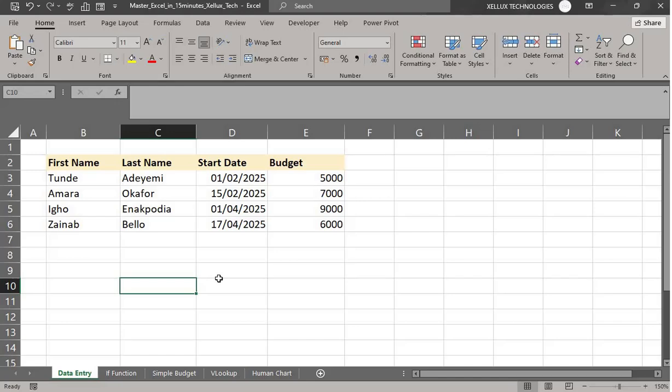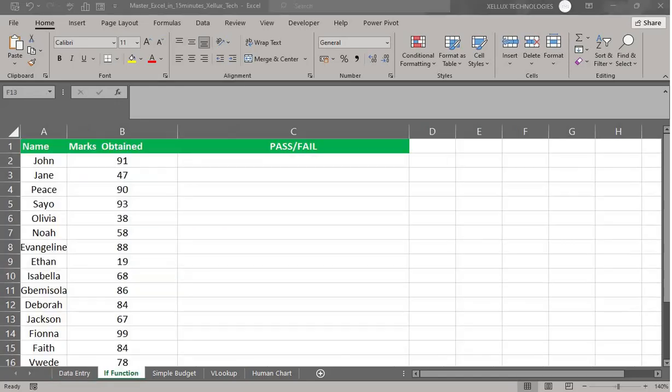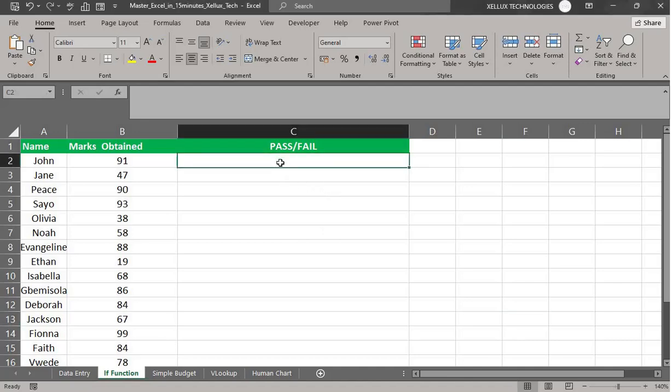Now we go to the next one. Master Excel in 15 minutes. IF function. So for the IF function, you can just click on the sheet. So we need to come here. What we want to do is to know the students that actually passed or failed. So this is the name of the student here. This is the mark obtained. So we want to use the IF function to achieve this.